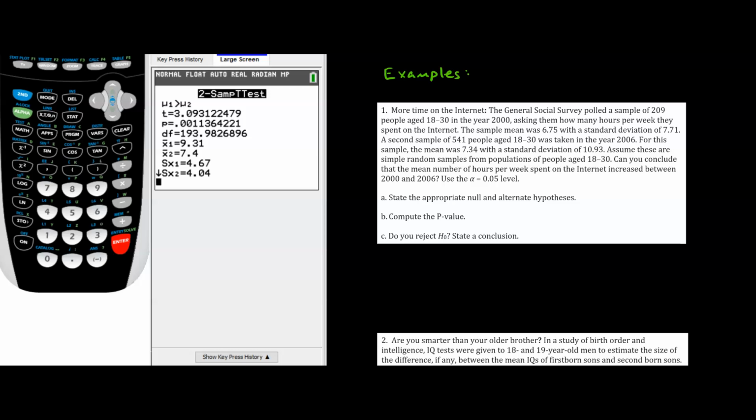Okay, let's take a look at a couple more examples, just like what you saw in the last video, but this time less theory and more just direct application in the calculator. Number 1, more time on the internet.